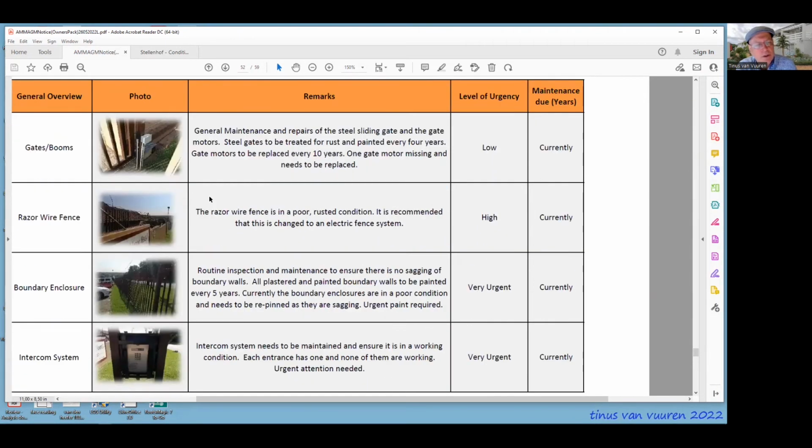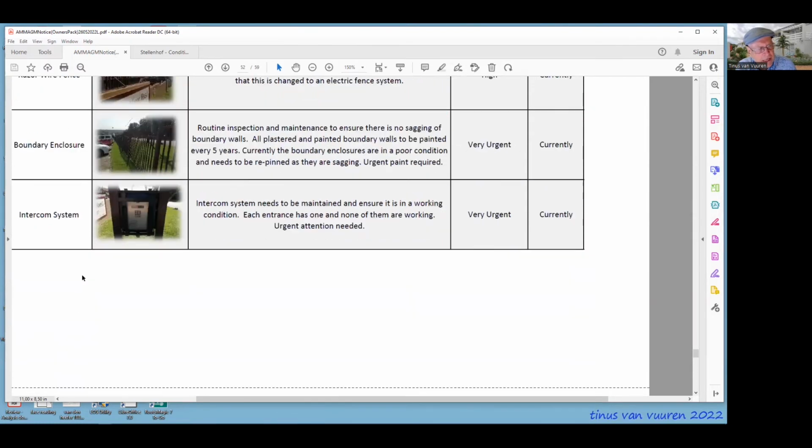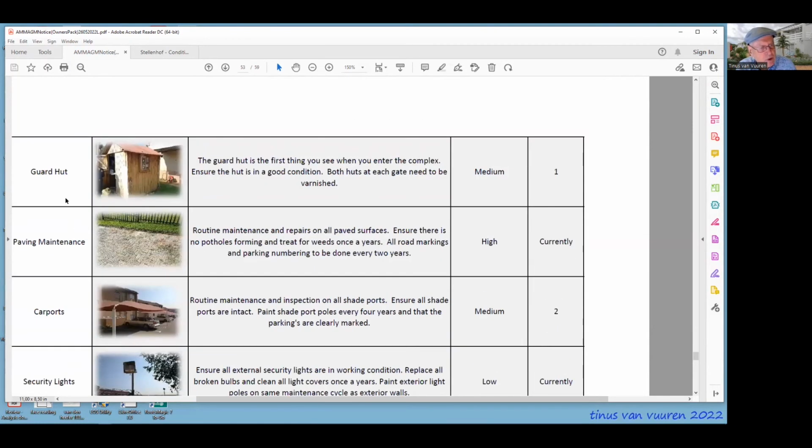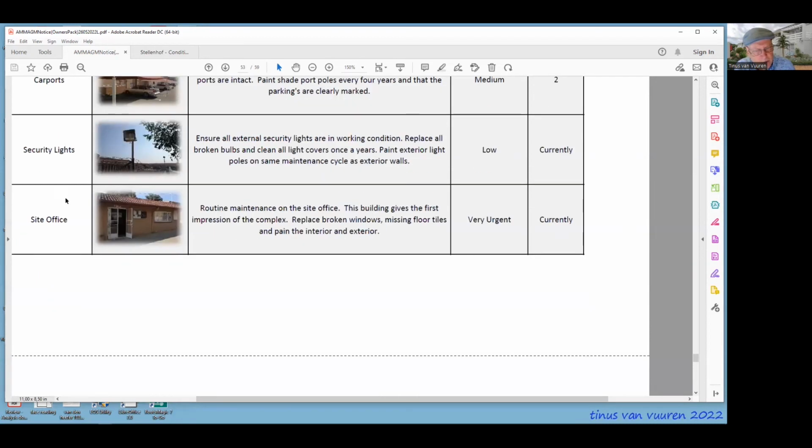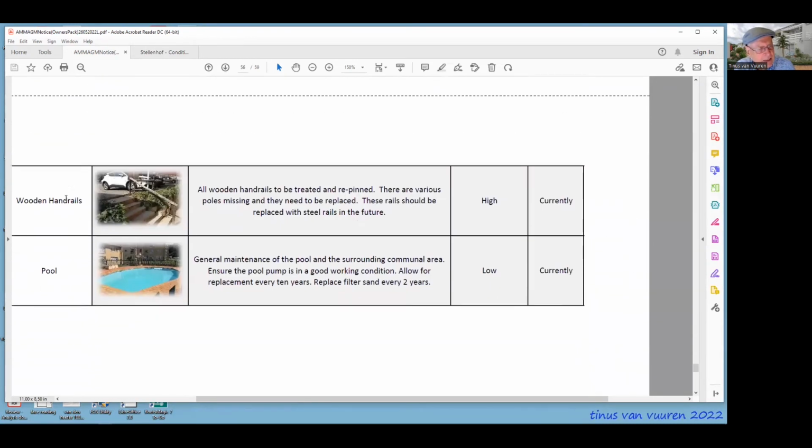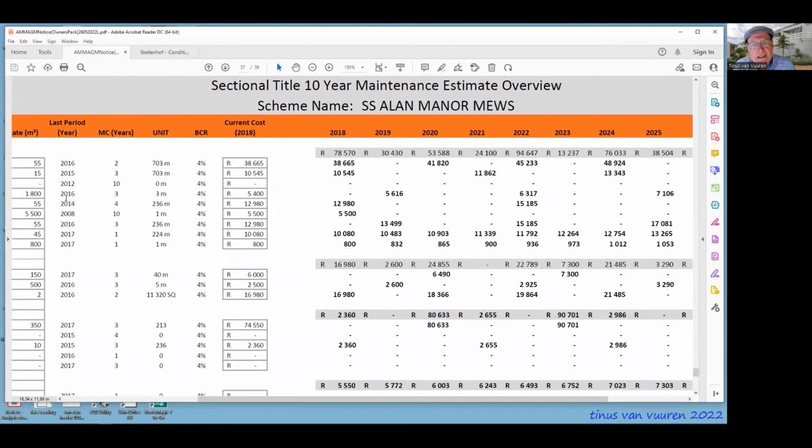And then what you will do is you will take these items here and transfer that to your spreadsheet, because that is your major capital items. Now, these guys, at the end, there is their 10-year maintenance plan spreadsheet.